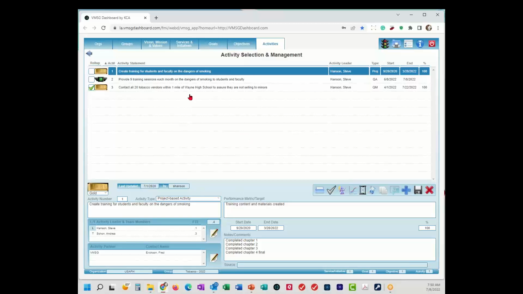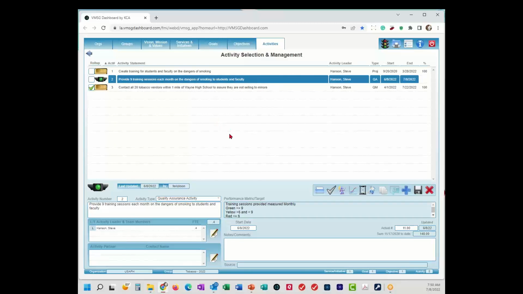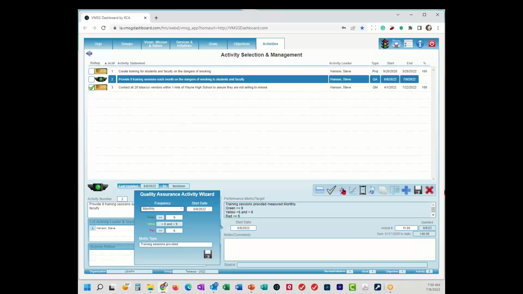So that's the first activity, is we're going to create training content. Our second activity is we're going to take that training content and provide 9 training sessions each month on the dangers of smoking to students and faculty. Now, every activity has got a little wizard here to help set it up. So I click on this guy and it pops up a little wizard here. This particular type of activity is called a quality assurance activity. The difference here is a couple of things. Number one, it has a beginning date. You see there's no ending date because it has a frequency. Frequency is how often are we going to do this? So you can see by the activity is we're going to do 9 training sessions monthly. So we've selected a monthly cycle here.